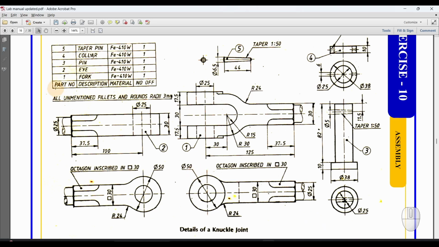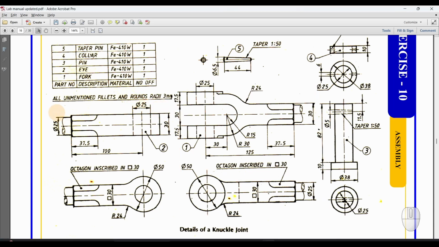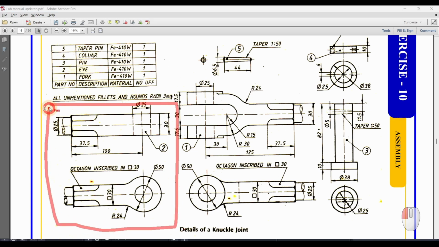When you refer to this particular figure, you can see that there are 5 parts available for this knuckle joint. The first one is the fork, which is shown here. For this fork, a front view as well as a top view is given. The next one is the eye, which is this one. It also has a front view as well as a top view.